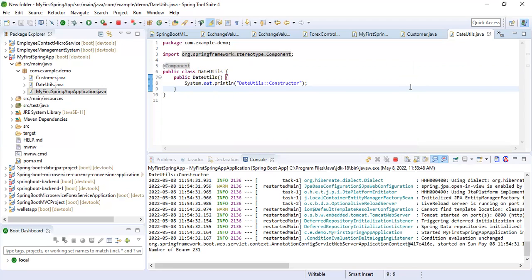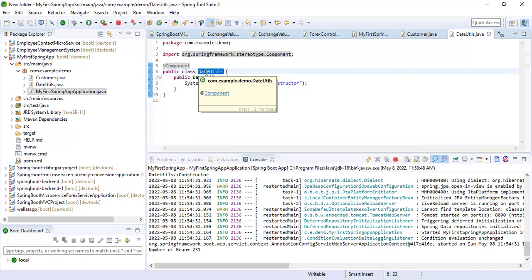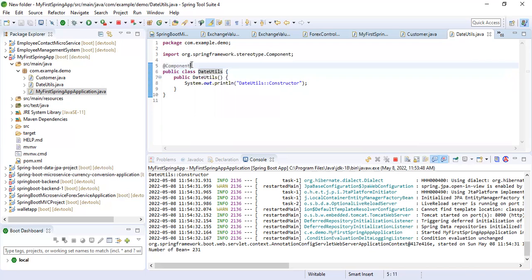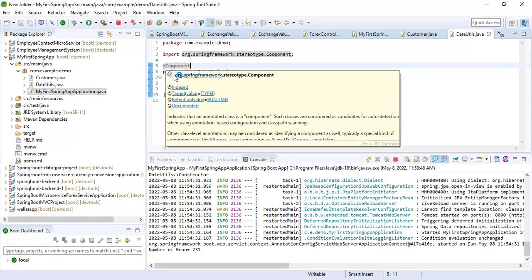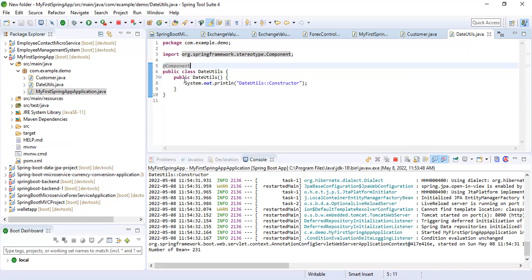How can we represent a Java class as a Spring bean? To represent a Java class as a Spring bean, the class needs to be annotated. Here we annotate the DateUtil class using the @Component annotation. The Component annotation is a generic annotation, meaning it can be used for any class that contains some specific logic.